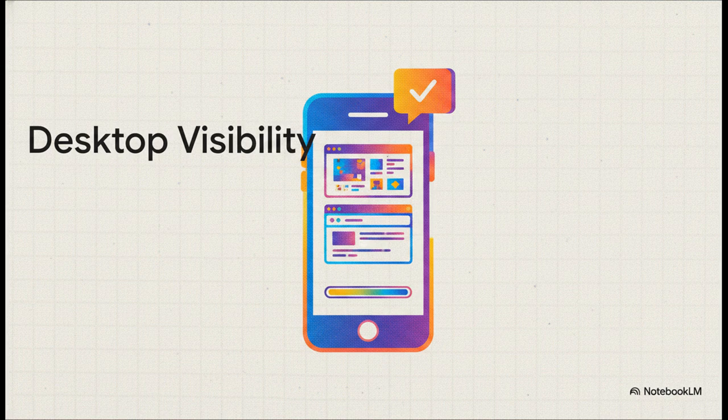Plus, the mobile app will ping you with push notifications when those long-running workflows or big documents finally finish up. So you can just launch a massive task, toss your phone back in your pocket, and let the AI tap you on the shoulder when the heavy lifting is done.